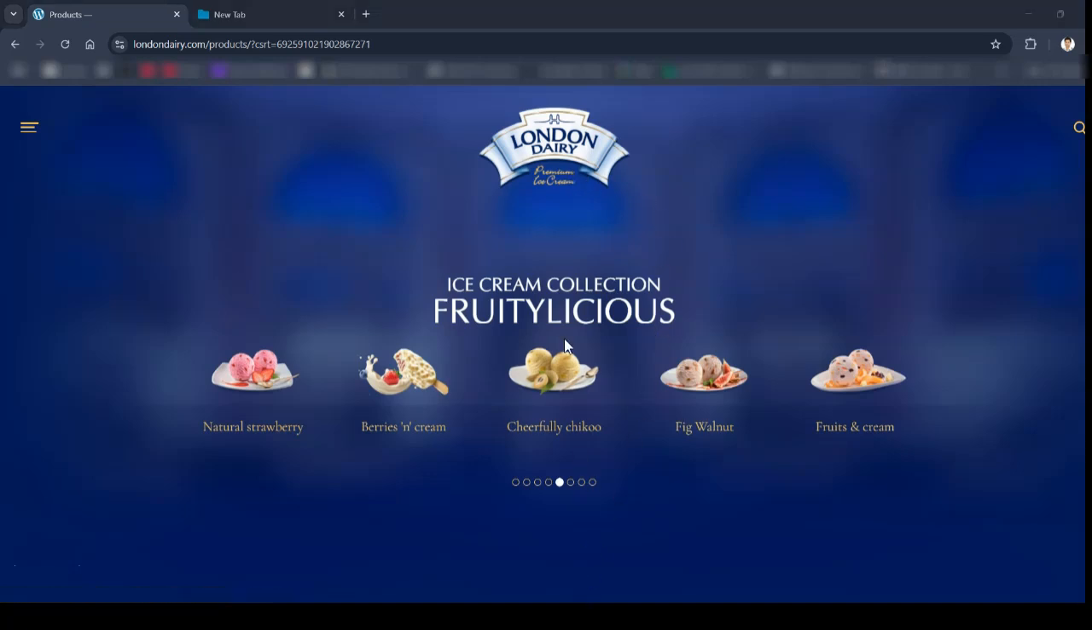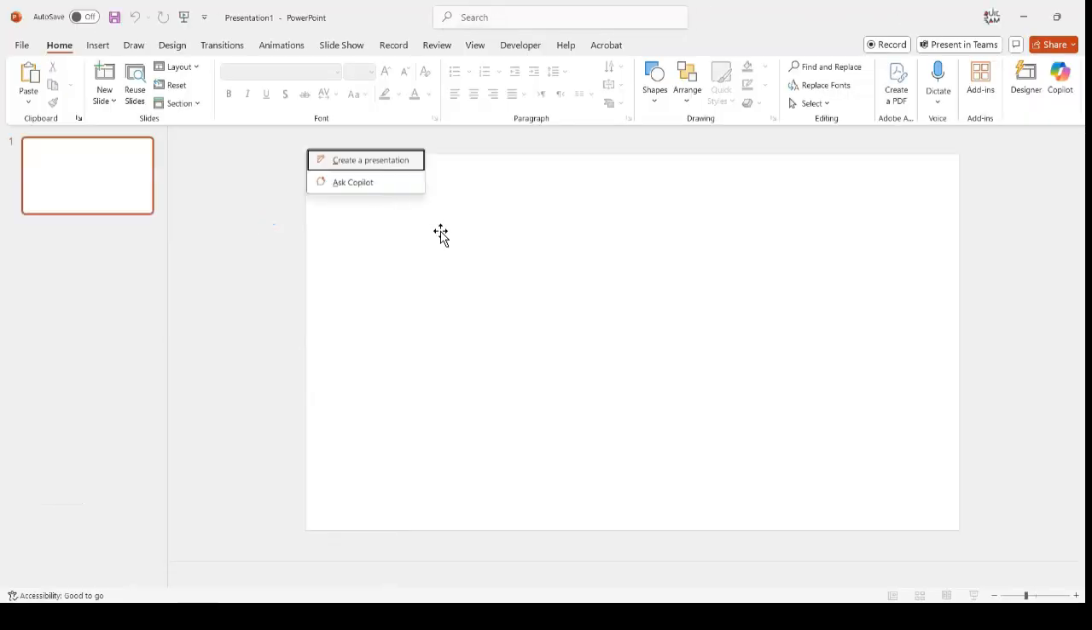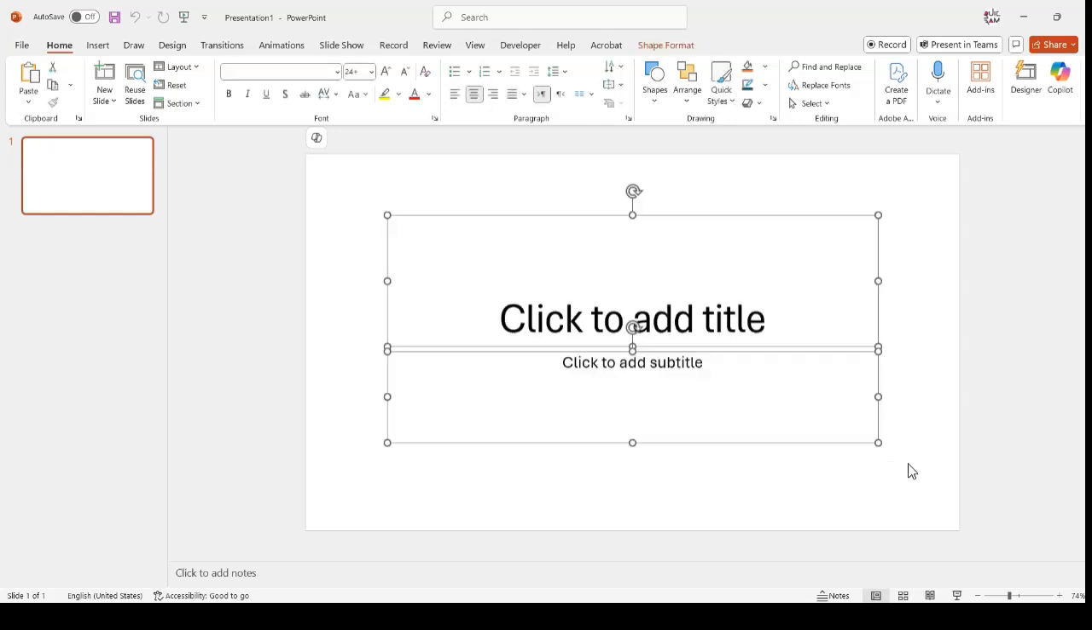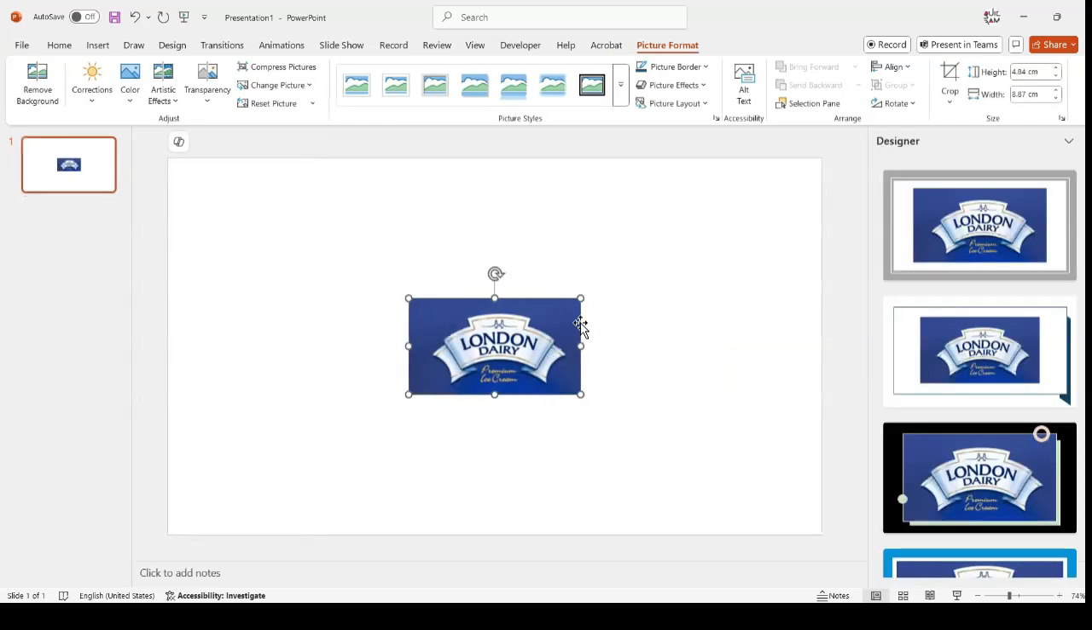So I'll open up PowerPoint and I'll open up a new blank slide. Let's delete the boxes from here for now. We don't need these boxes, and I'll Control V the logo of Londonderry ice cream. Now ideally what I'd like is the blue background, and I'd like to have the exact hex codes or the color codes, right? So we can do so.